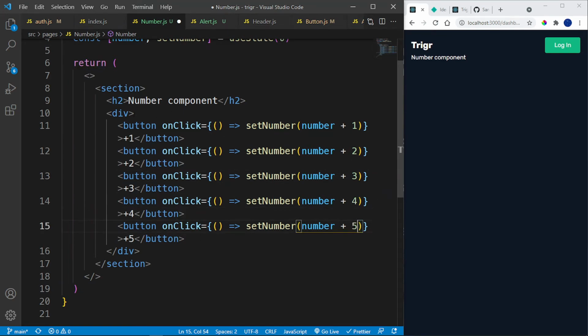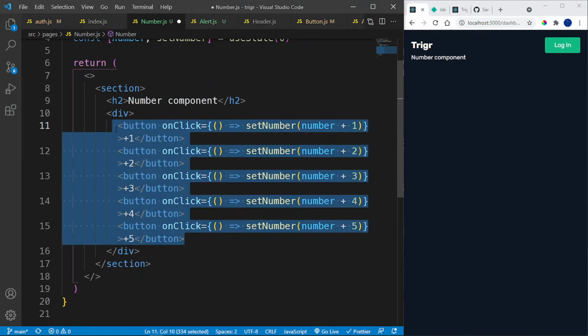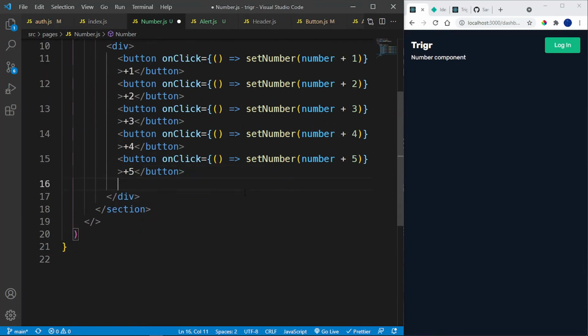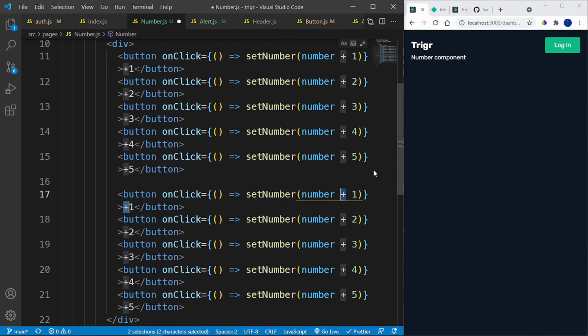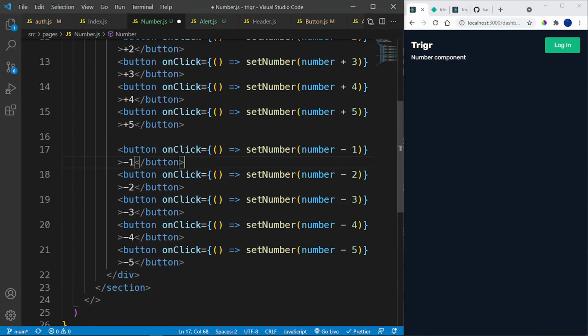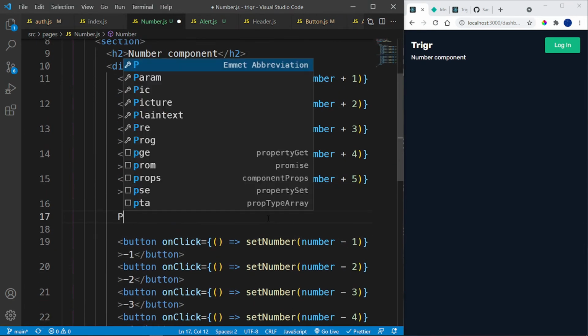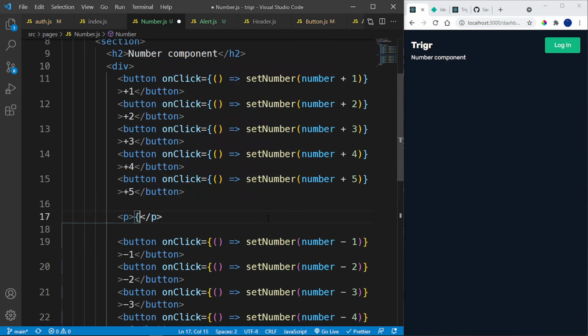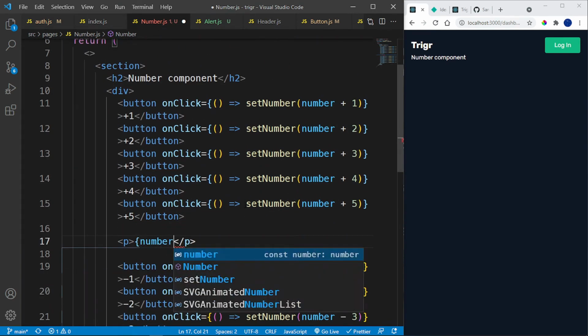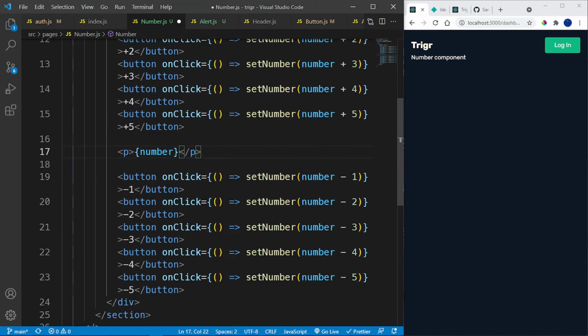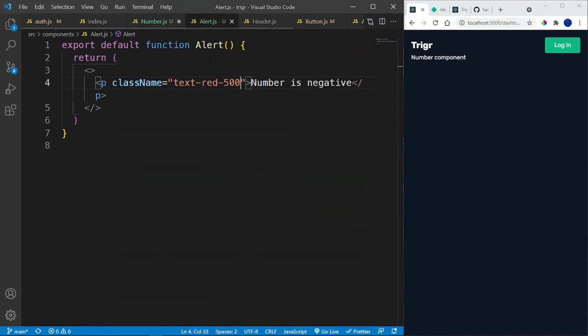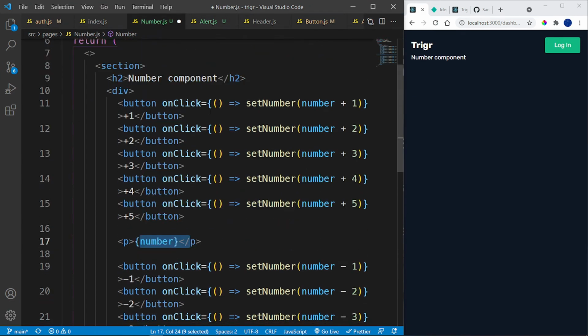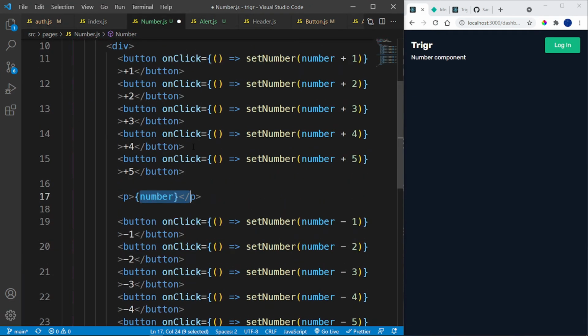Now this is a bit overkill, but it's interesting to do. And then we're going to do almost the same thing, but now in the negative. So we're going to grab all of this and make this minus, like so, so -1, -2, and so on. And then in the middle here, we're going to have a paragraph that says our state value is called number. Now, when we go into the negative, we want our alert component to display, and when we go into the positive, we don't want our alert component to display. So that's what we're going to do.